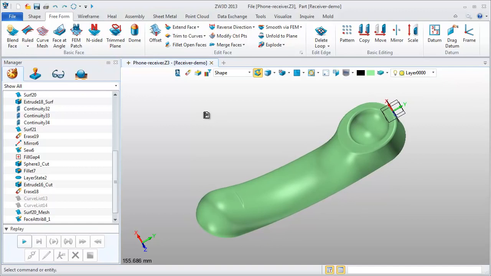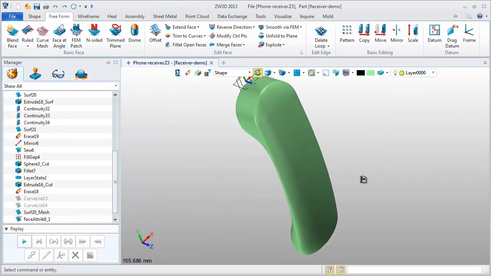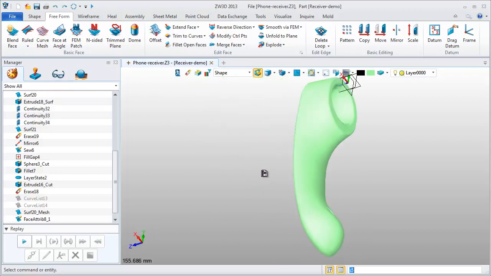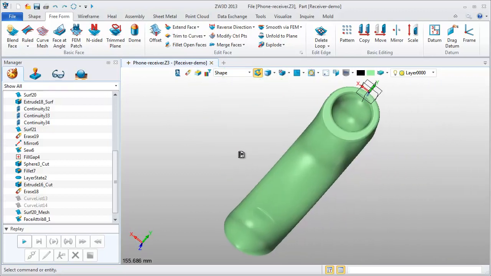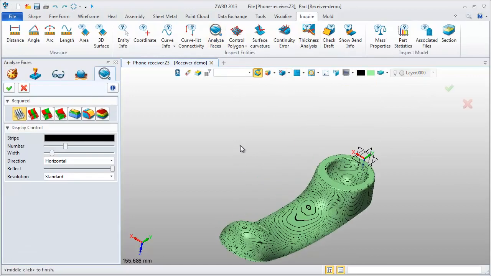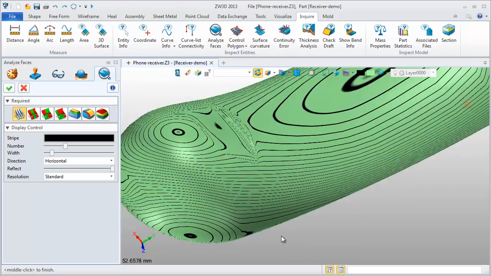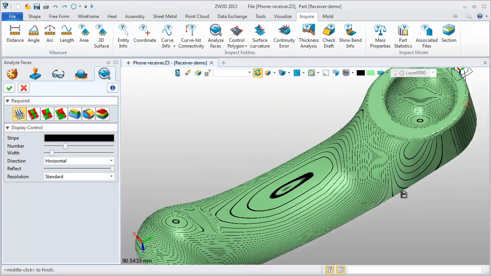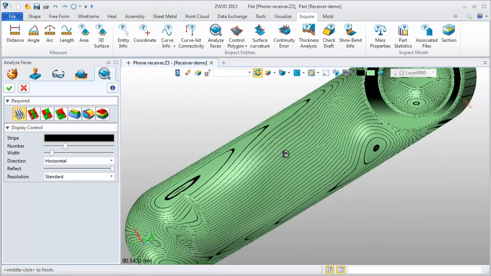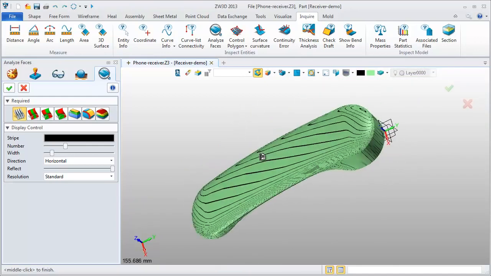And then check it again. The whole surface part looks very smooth. Also, we can use the analyze tools to check it again. According to the contour lines, we can define the surface quality. It is well. This part is very good.